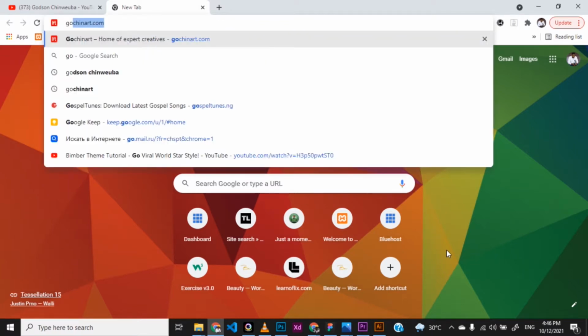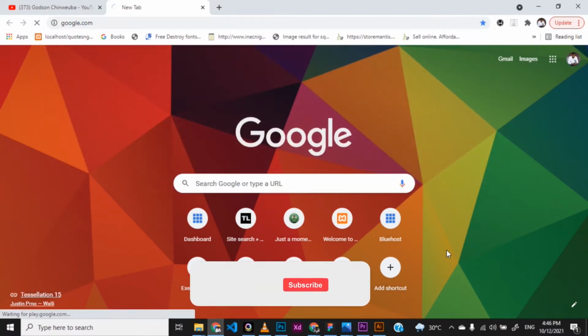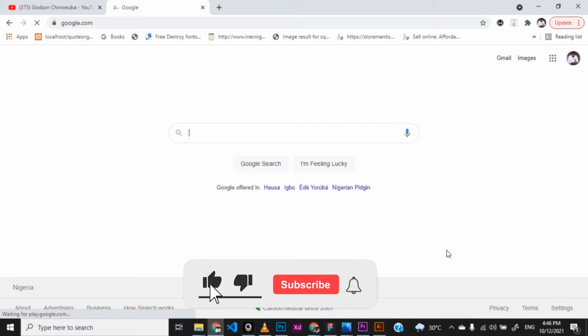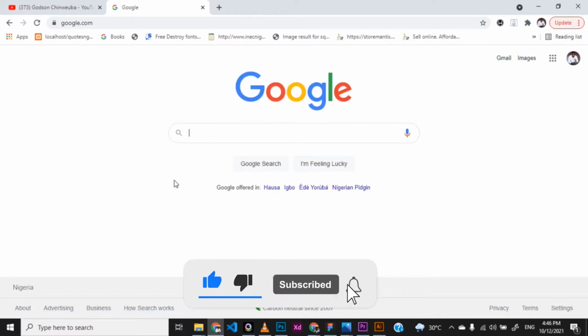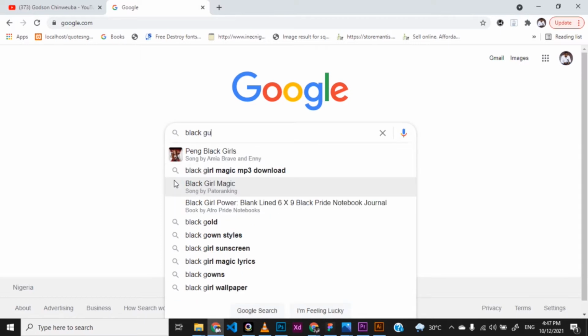So the first thing is to log on to google.com. When google.com opens up, the first thing to decide is the keyword you're going to search with. For example, I'm looking for an image of a black guy that is smiling. So I can specify it this way: black guy smiling.